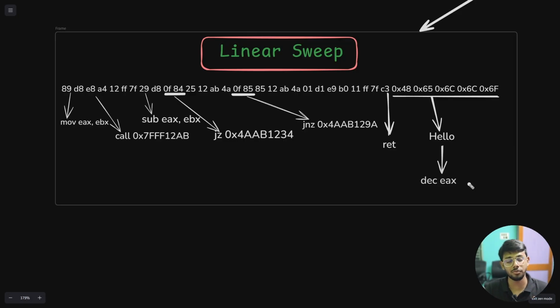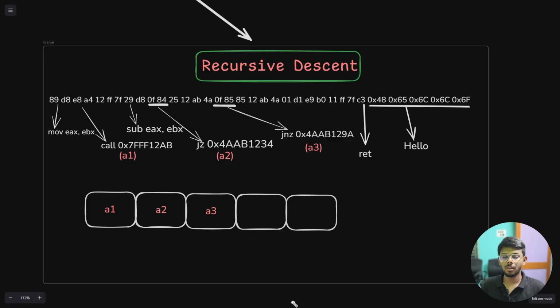This is the major flaw why recent modern disassemblers don't use this algorithm. Instead, they use the recursive descent algorithm. So let's talk about the recursive descent algorithm. Modern disassemblers like IDA Pro and Ghidra use this disassembly algorithm.